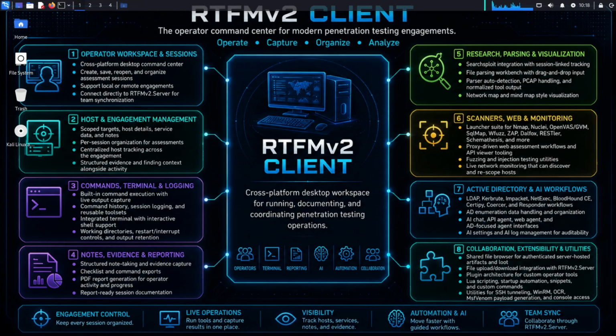Okay, so next we'll cover the RTFMv2 client. This is a graphical client. This is the workhorse for the entire tool set. It's a locally run application on your desktop, allows multiple users to collaborate and coordinate efforts on a single instance or an engagement, whether it's a red team engagement or a penetration test on a website.